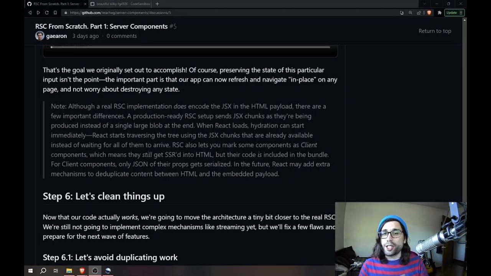That's the goal we originally set out to accomplish. Of course, preserving the state of this particular input isn't the point. The important part is that our app can now refresh and navigate in place on any page and not worry about destroying any state.